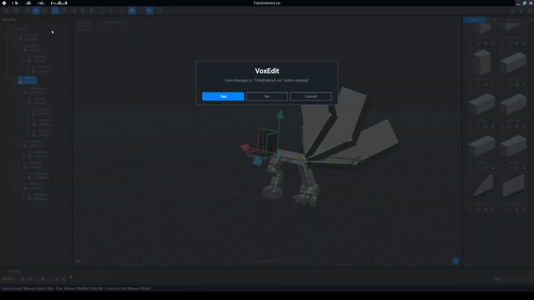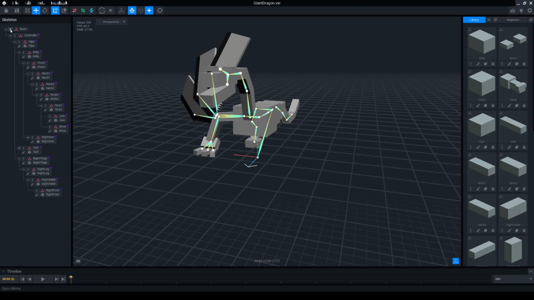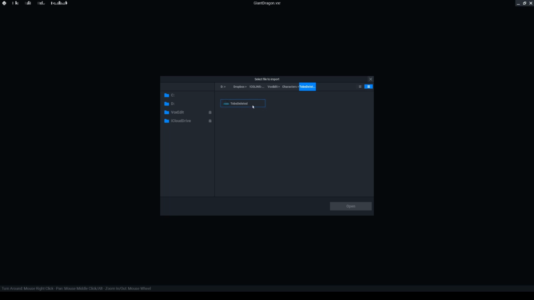So let's save this file again. Just going to save it over itself, the "to be deleted" file. And let's reopen our original dragon. With that done, we can go to the root, click on Import Hierarchy from a VXR. In this case, it's our "to be deleted" file.